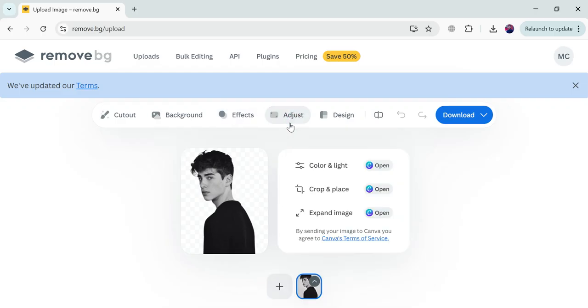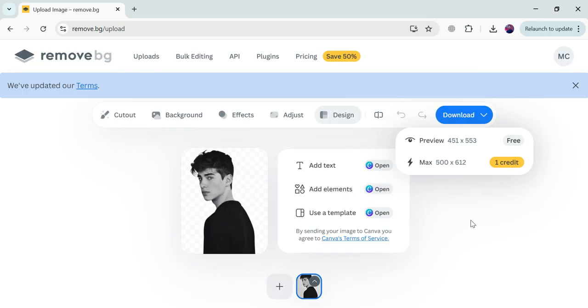And you can also go to the adjust section, you can crop. You can even expand, and in the design section you can add a text element. And from this download button you can download this into your storage.